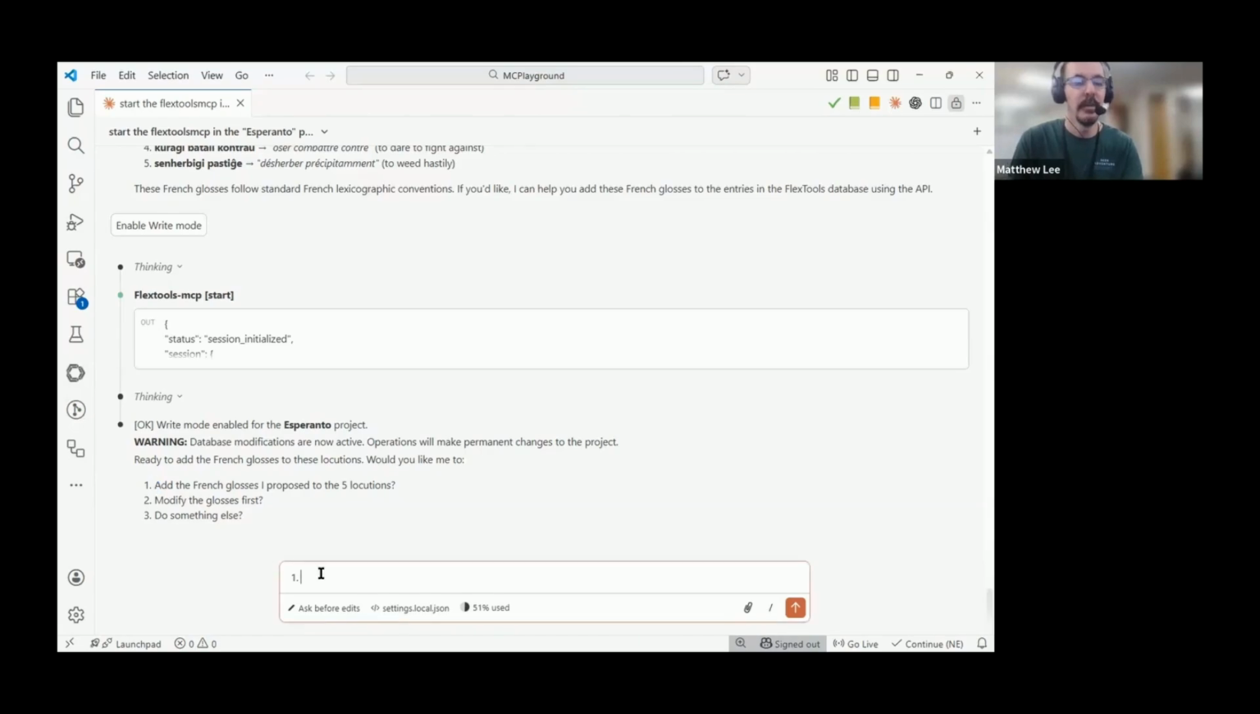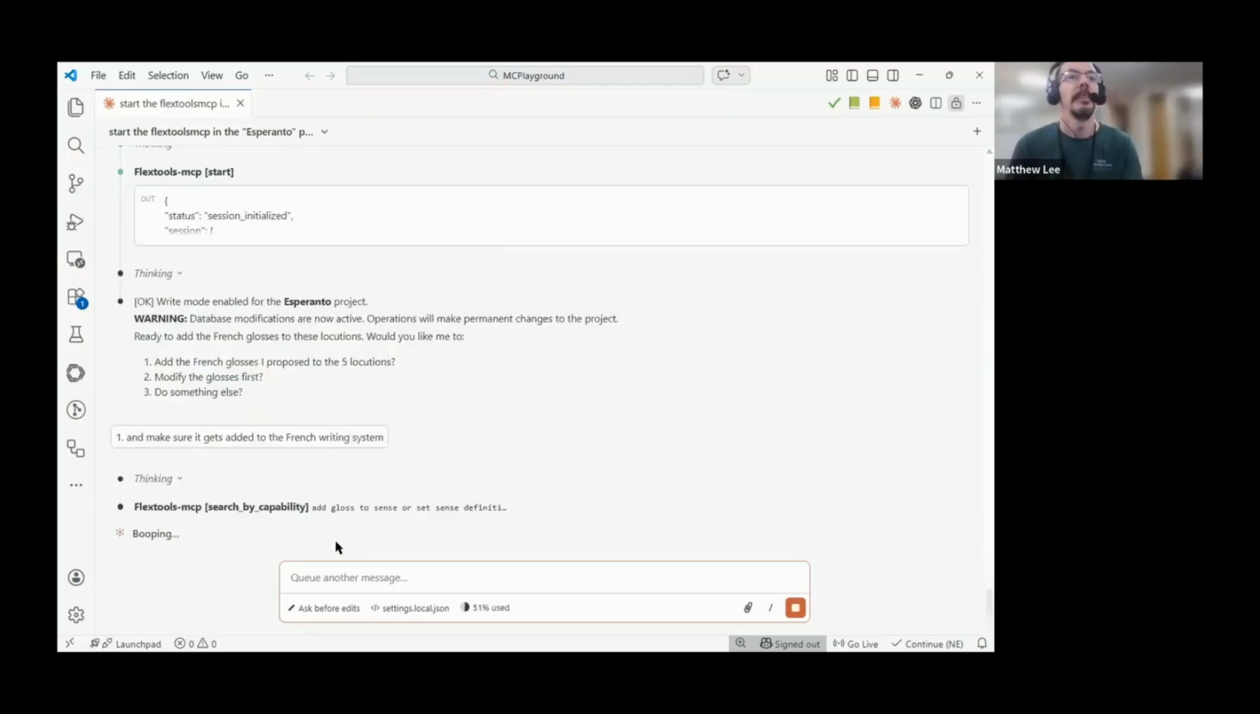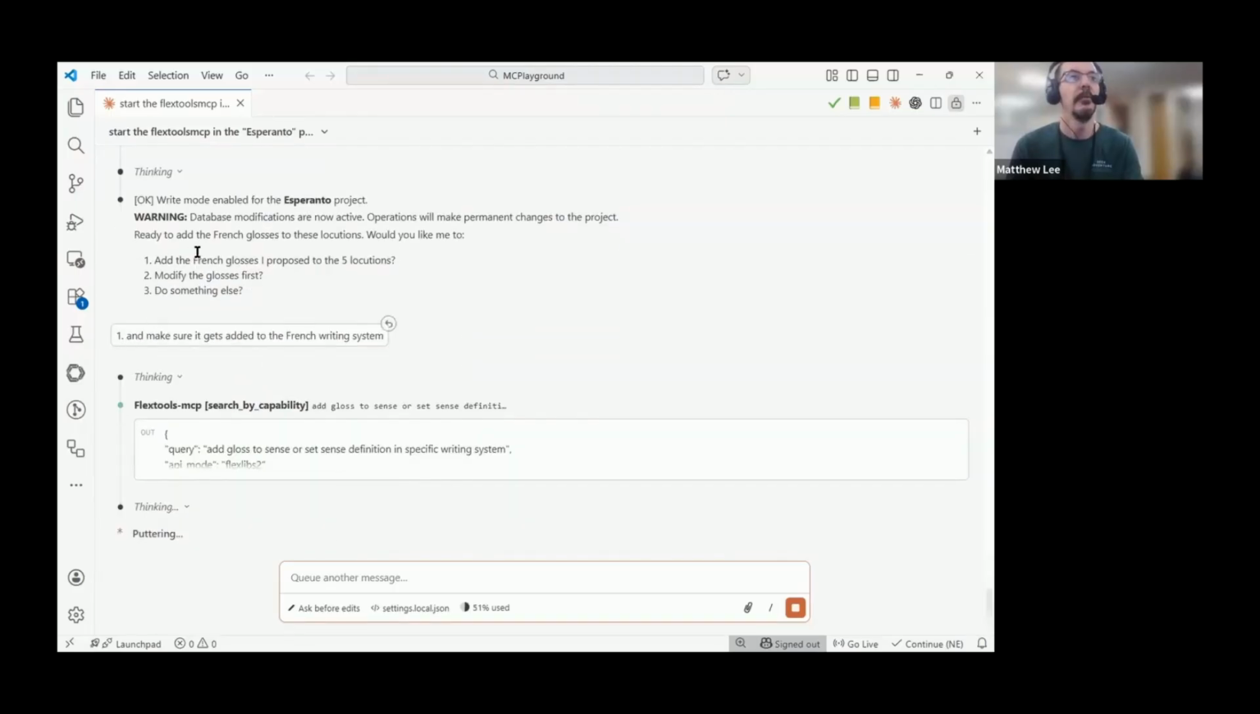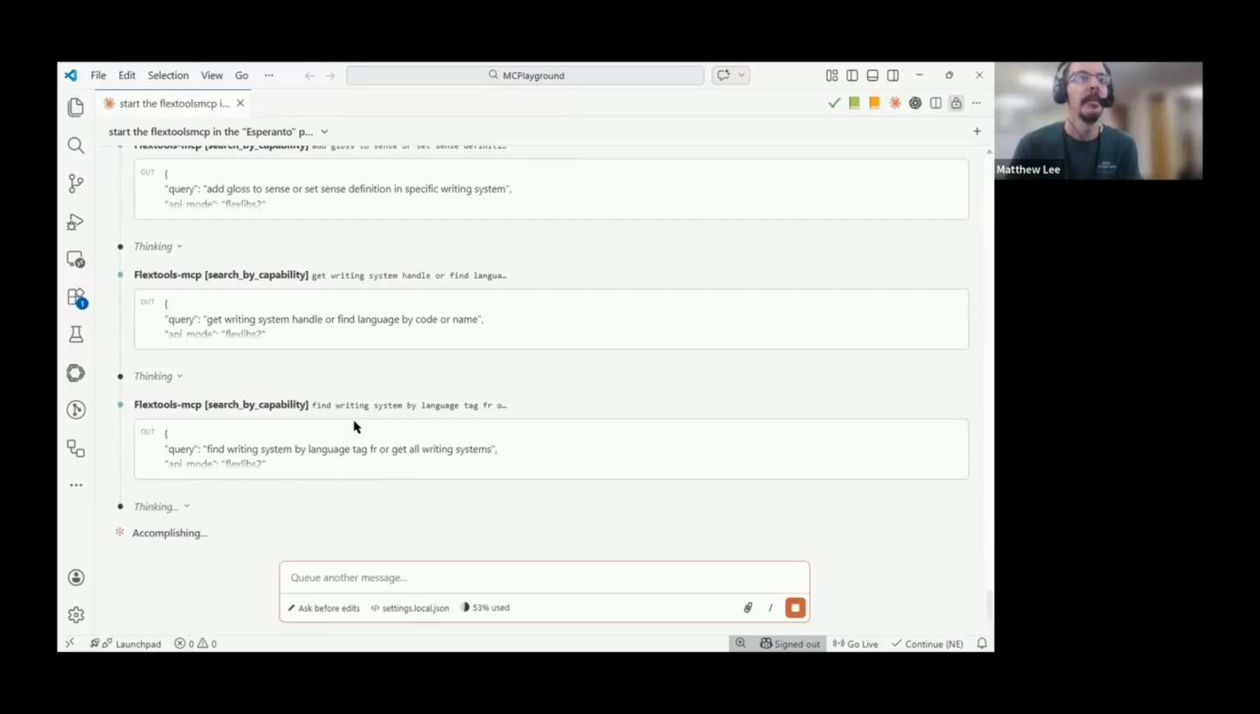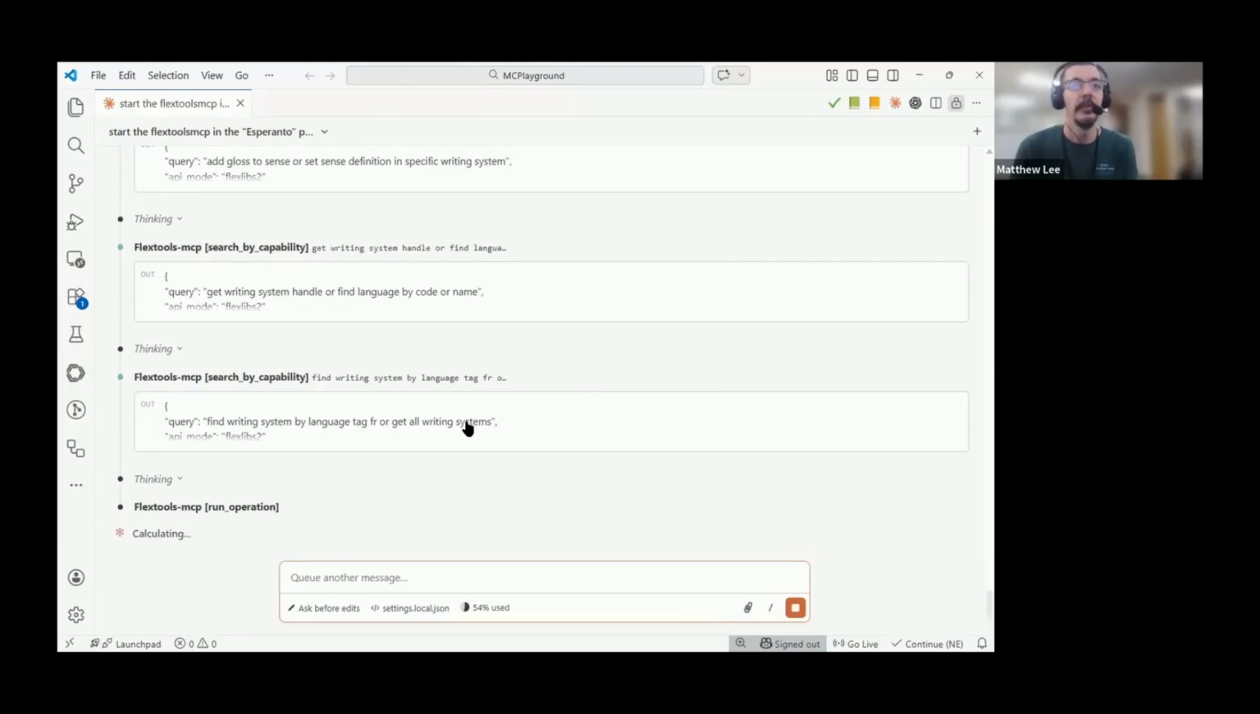So I was like, yes, and make sure it gets added to the French writing system. I don't know if I need to clarify this, but I'm going to. There we go. And so it's actually using that one, and it knows, okay, add the glosses. It's working, and it's got to figure out how to work with the French writing system.